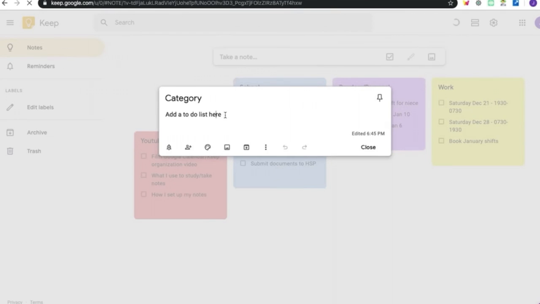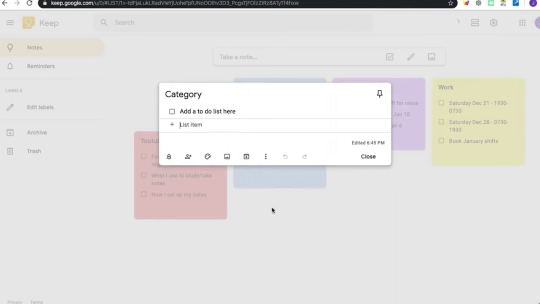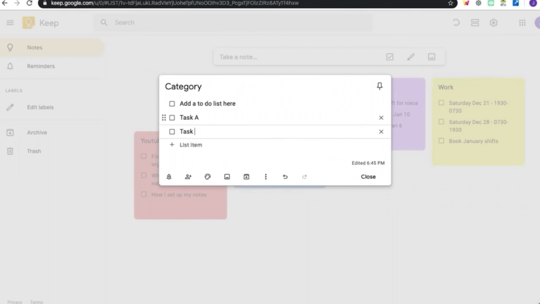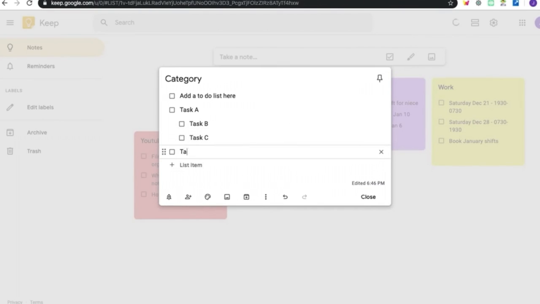To create a to-do list, make a new note and then open it in Keep. You will then have the option to show checkboxes. Once that option is on, you can start writing down tasks. You can also indent tasks that are part of a bigger task. This window is also where you can customize the color of your note.